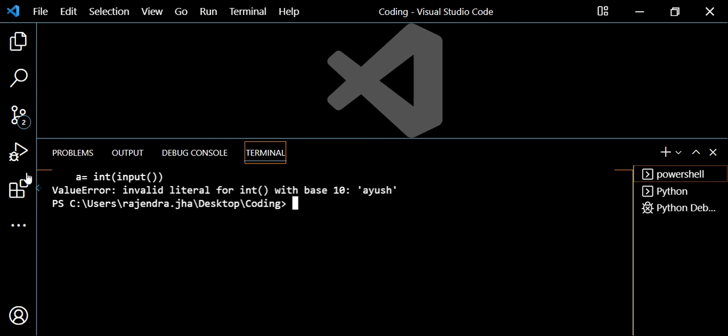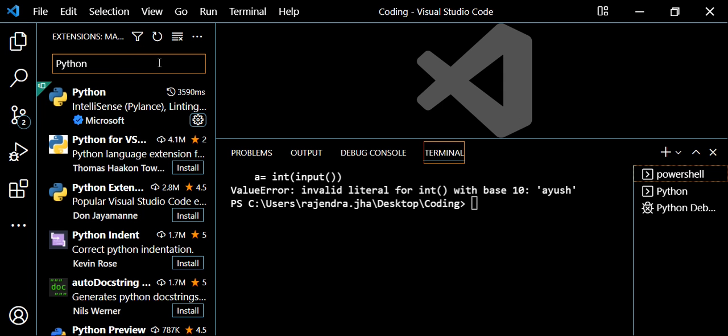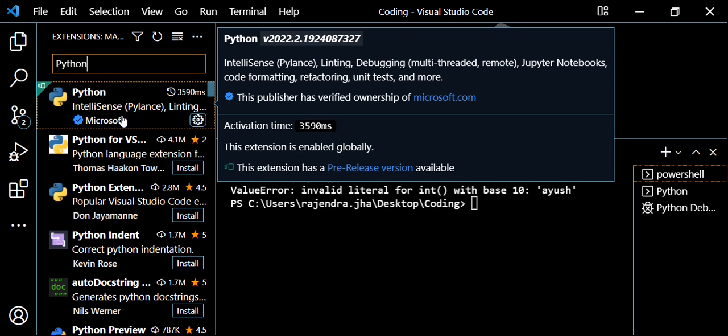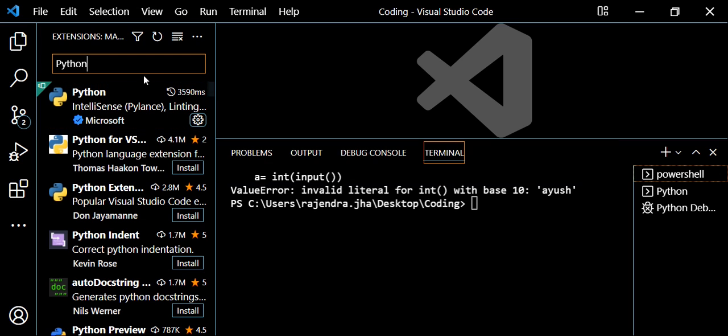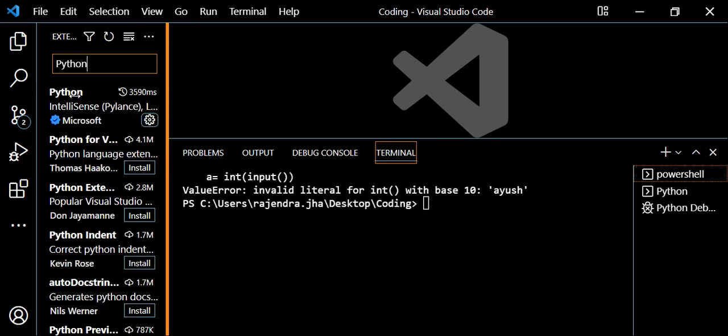Okay, so what is the Python extension? I want to tell you to go to your extensions option or press Control+Shift+X. In your Visual Studio Code you will get the first option, Python from Microsoft. You just have to click on it and install it. It's a very helpful extension for running Python files. After you install it, now let's get started with Python.